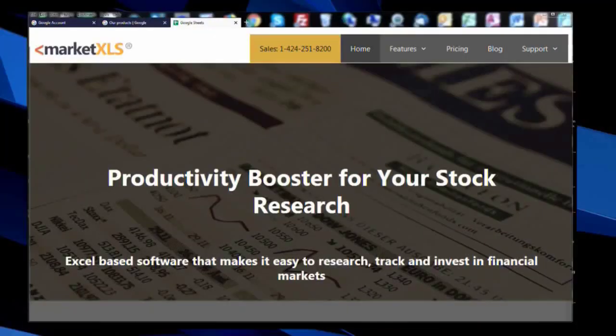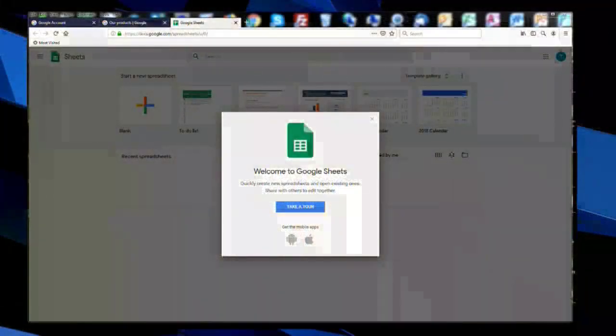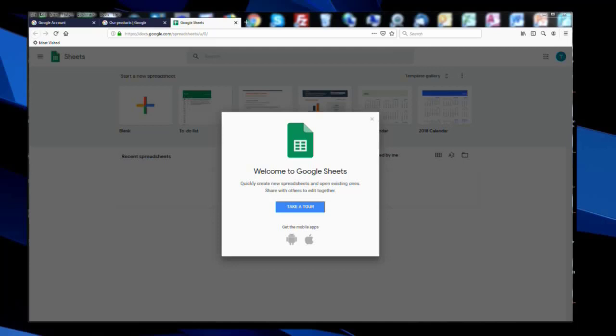Okay, this video is about MarketXLS, and for people who are familiar with the product, this is a very productive Excel-based add-on. But now you can use MarketXLS within Google Sheets. This is a brand new thing, and this video is just a quick introduction on how you get set up with Google Sheets, and then I'll just walk you through a couple of the most basic things.